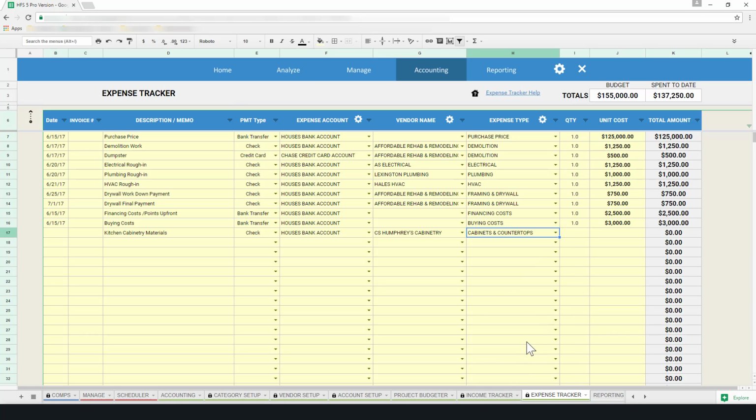The final step is to input your quantity and your unit price for the item. This quantity is then multiplied by your unit price to calculate your total expense amount for that item.